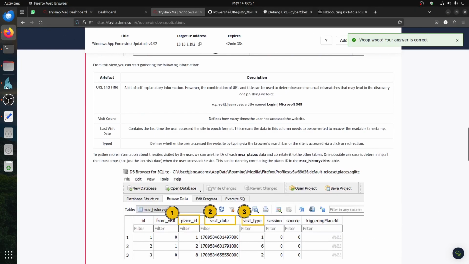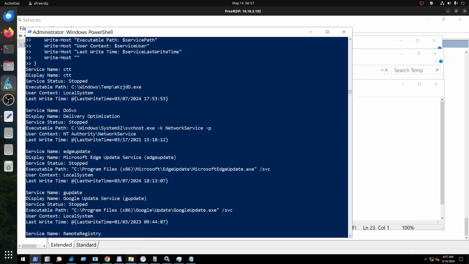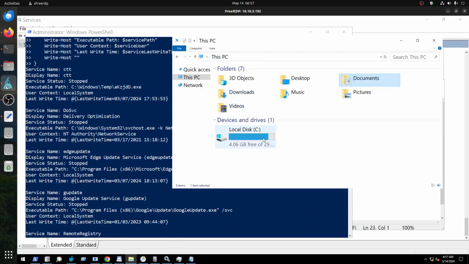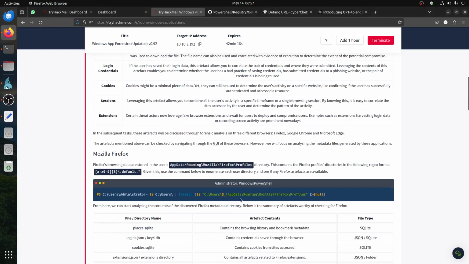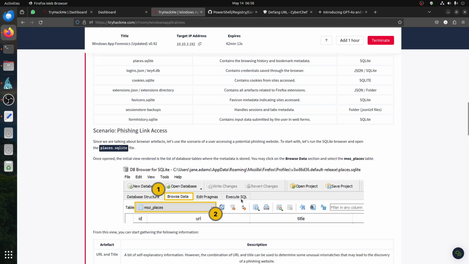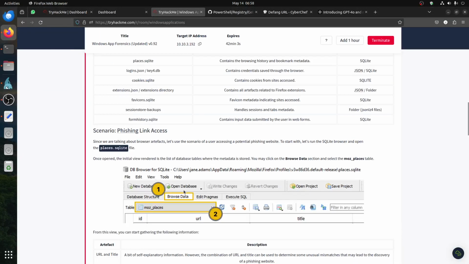Anyhow, now we go to Firefox browser forensics. Firefox puts its stuff in a specific place. If you go to the PC, local user, which user are we trying to investigate in Firefox? Jane Adams. So if we go to Jane Adams, AppData, Firefox, you put it in local or roaming. Sometimes I confuse it with roaming.